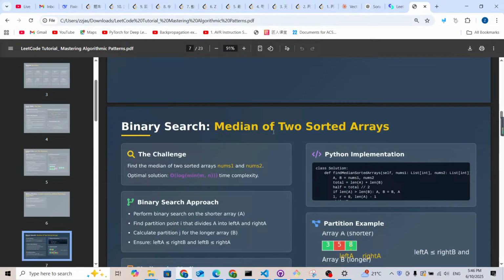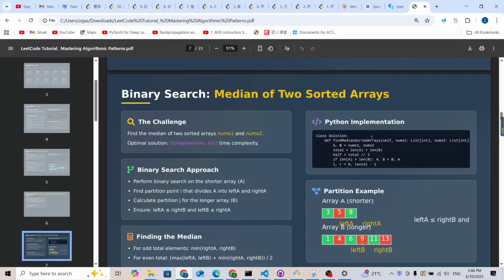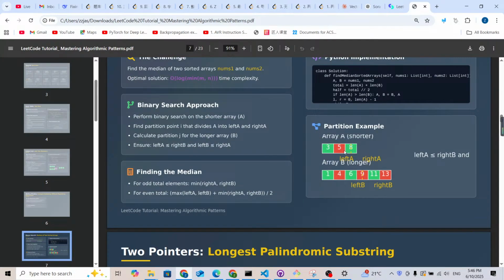And for the fourth problem, median of two sorted arrays, this is going to be a little bit hard. As I said before, we're going to use binary search. The idea is that we have two sorted arrays. The first one is like 3, 5, and 8. The second one is 1, 4, 6, 9, 11, and 13. We cannot use binary search to sort two arrays at the same time, but we can use binary search to sort one array.